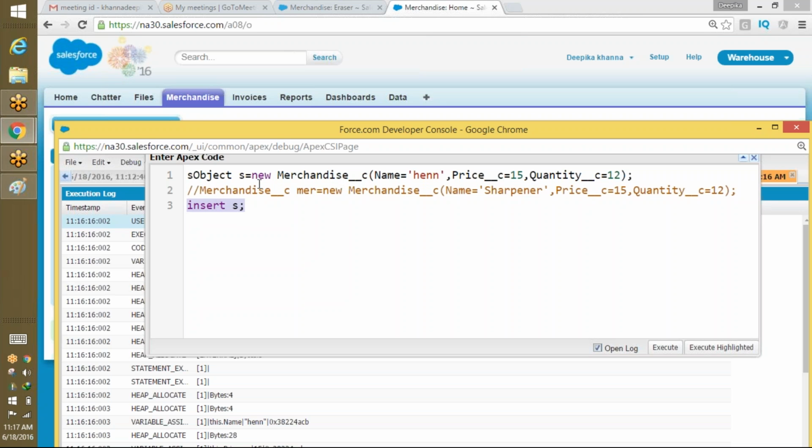The other way is, I said sObject is one of the types in Salesforce. You can put any kind of object, merchandise, position, invoice, into this sObject. That's what I told you. But still you need to use the insert statement to insert this object. So here the reference variable is not of type merchandise. It is a more generic type where you can put anything in it. Are you getting my point?